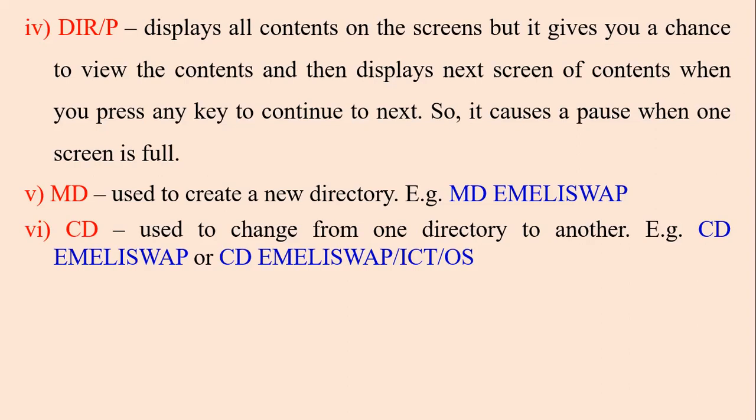So you can also type cd space mlswap /ict/os. What ICT and OS mean is that OS is a subdirectory inside another subdirectory called ICT, and this subdirectory called ICT is inside a directory called mlswap. Therefore, cd space mlswap /ict/os means that you want the operating system to change the directory to the subdirectory called operating systems, which is found inside ICT, a subdirectory of the mlswap directory.